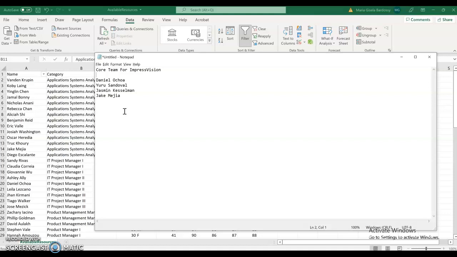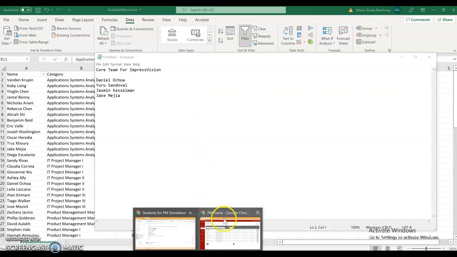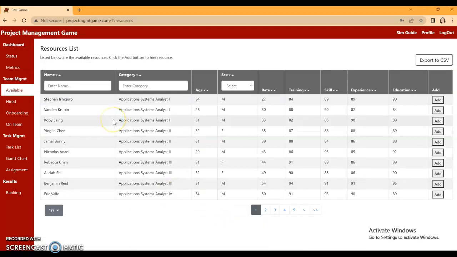This is my list, and you probably do not want to have the same candidates. I did not really do a thorough job looking at all the details. I expect you to do a better job identifying good individuals for your team. So now, going back to the platform, I need to identify these individuals and hire them.